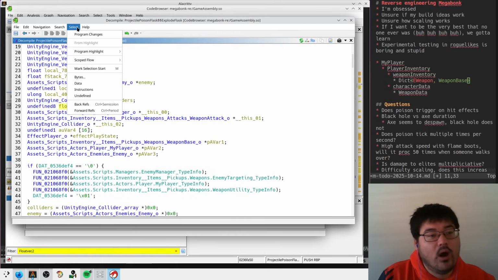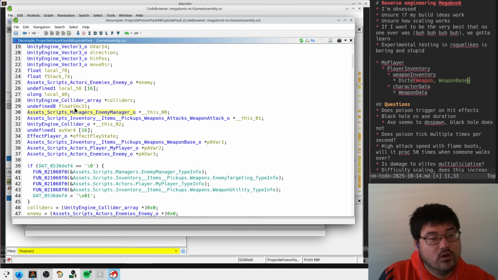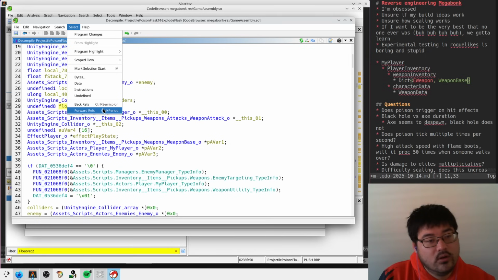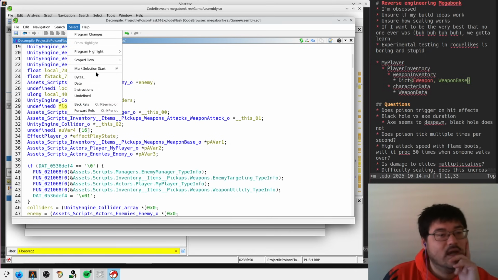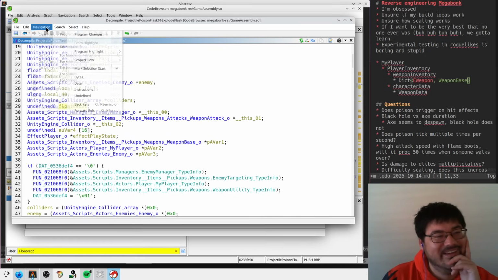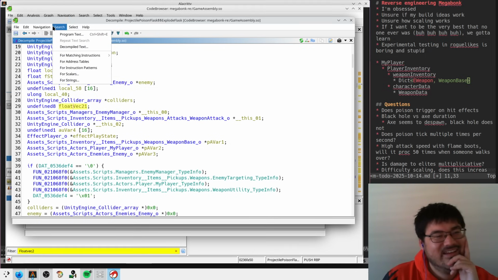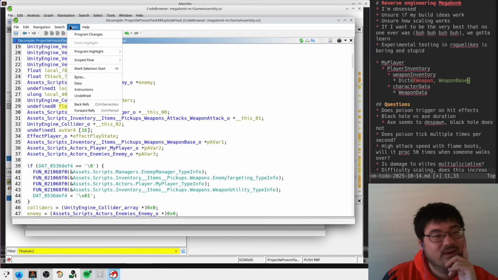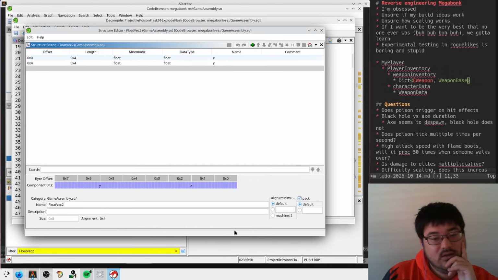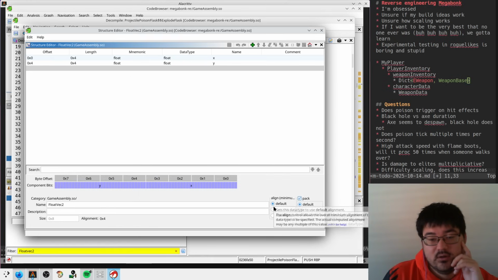I wish it would tell me why. That would be cool. I mean, it doesn't really matter. It would just be nice if I could do that. And also, maybe I didn't save this structure. Who knows?